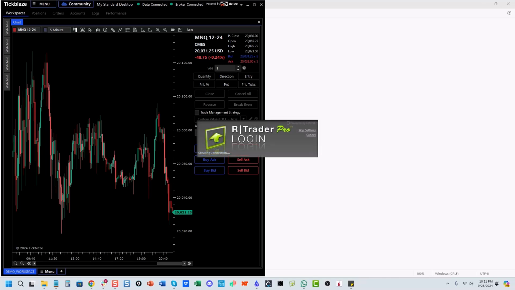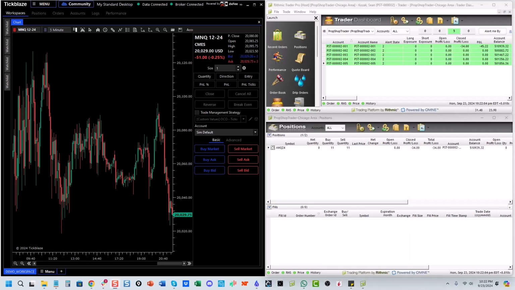I'm going to pause while it's loading. And there you have it. Now, I automatically load the dashboard and then the positions window. You can locate them inside of here, trader dashboard, and then the positions. You'll notice that I have 5 accounts in here. These are test accounts for the purpose of filming.